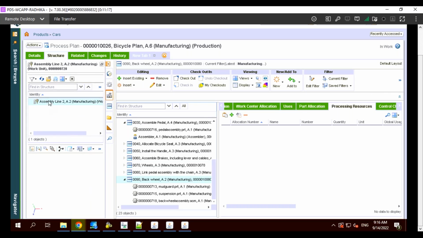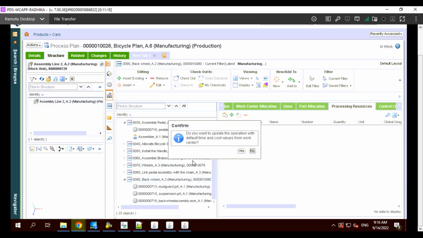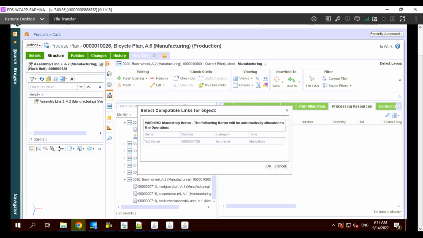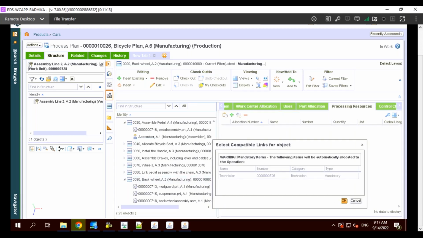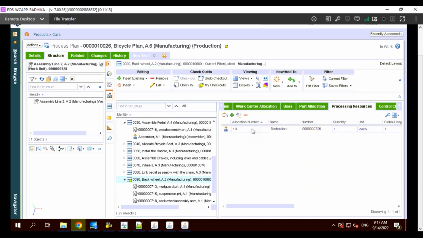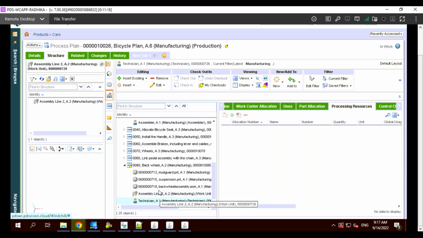And now I can go and allocate it. So just drag and drop this option for this particular operation. And then you click OK. It's just asking for the default time and cost values, and then you see this pop up here. It is showing the compatibility that I showed right now. So it is saying that there is a technician which is mandatory for that, and then it will automatically assign that technician in the resource tab here when we assign this work center. So if I click on OK, you will see that there is a technician also, and there's the assembly line, and he got a technician along with it.